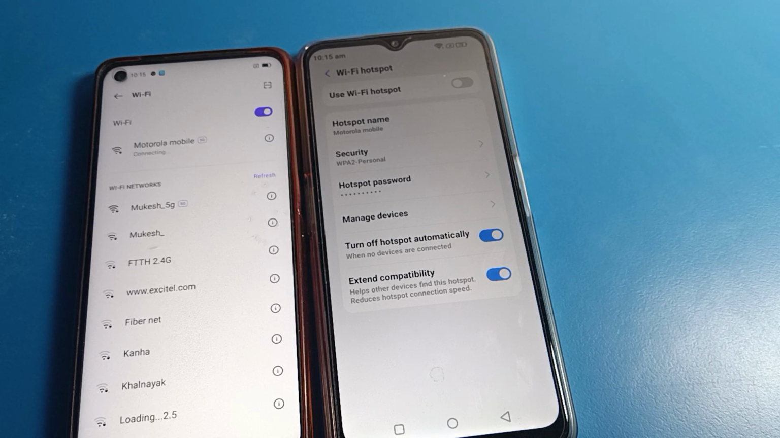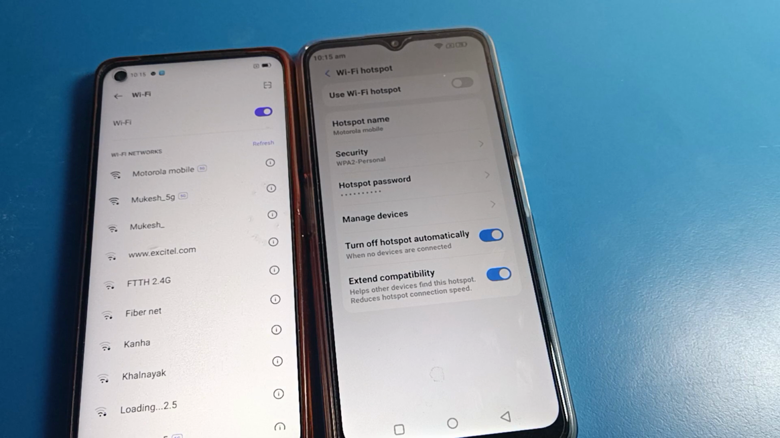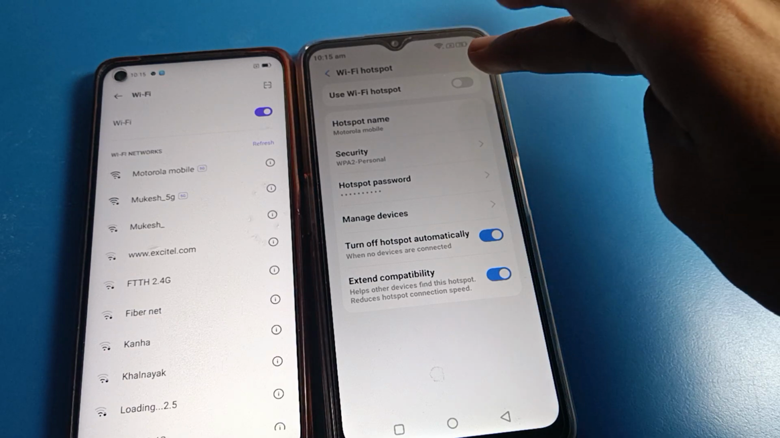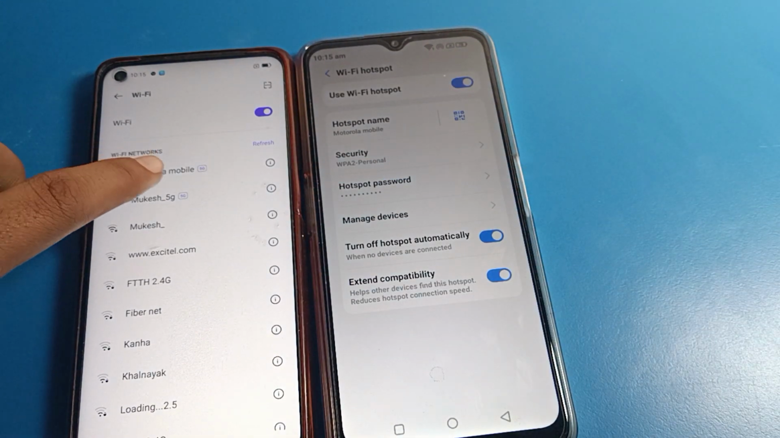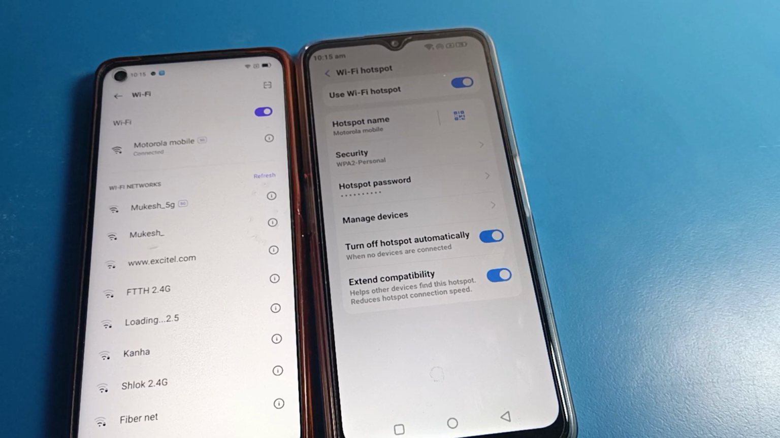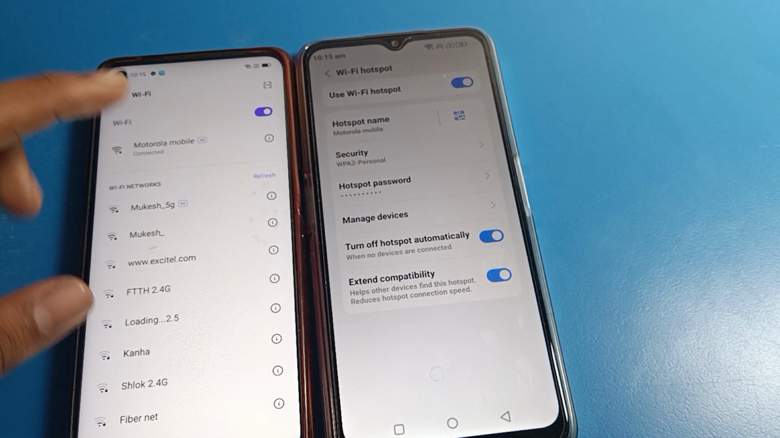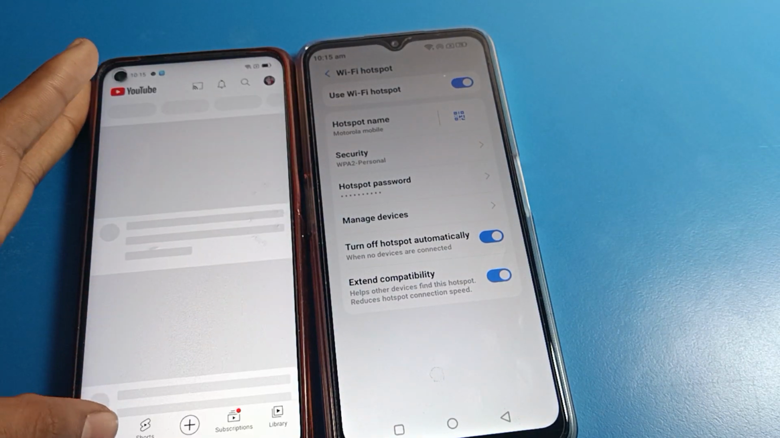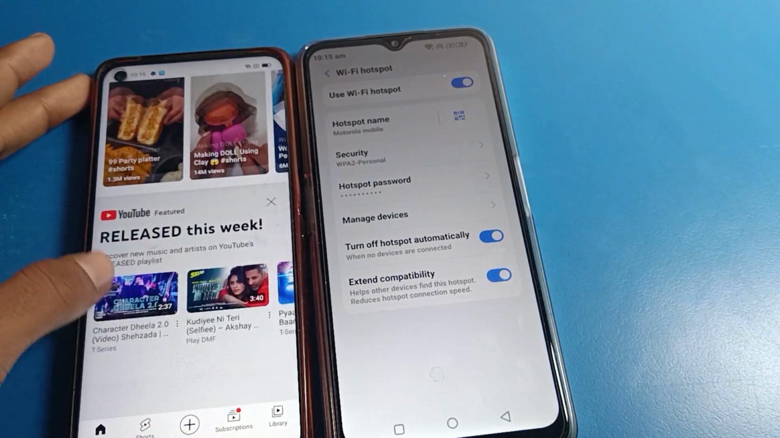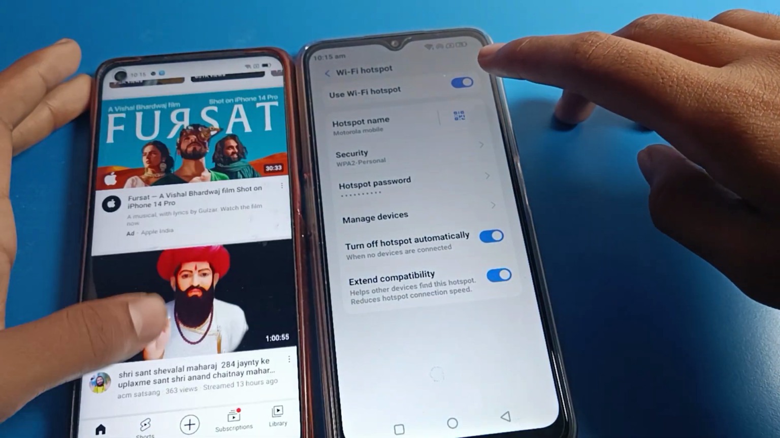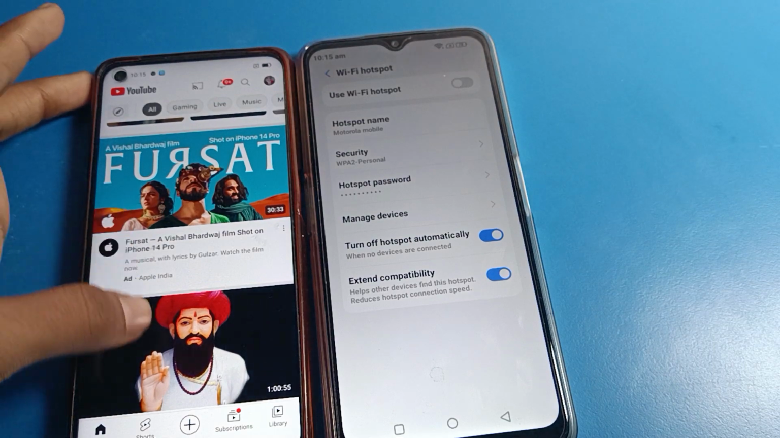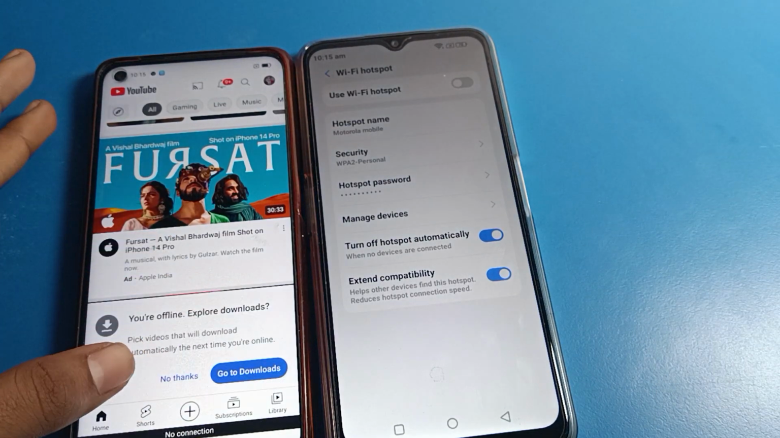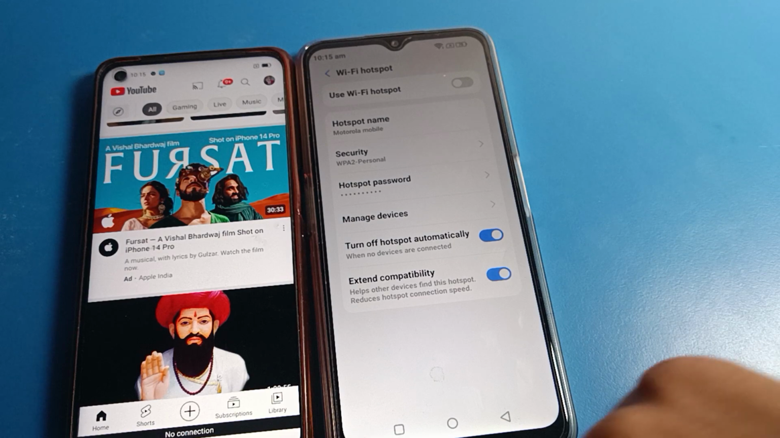So like that, we can share mobile hotspot from a Motorola phone to any Android device. I hope, friends, you understood how to use the mobile hotspot setting on a Motorola phone. Now you will turn it on, and now you can connect this mobile hotspot on your Android phone. Friends, you can see connected, and now I can use this mobile hotspot. And when I turn off the mobile hotspot from here, now I cannot use the mobile hotspot on this phone. Friends, you can see no connection.